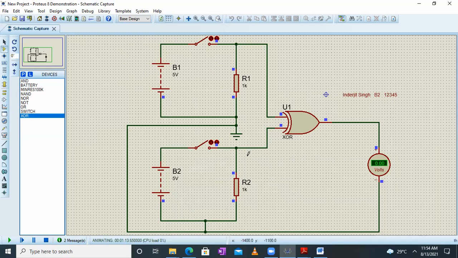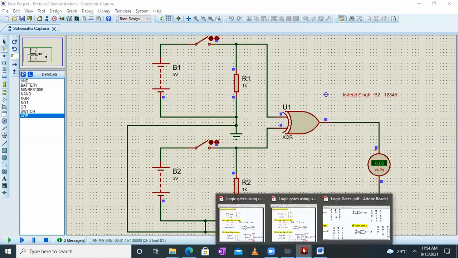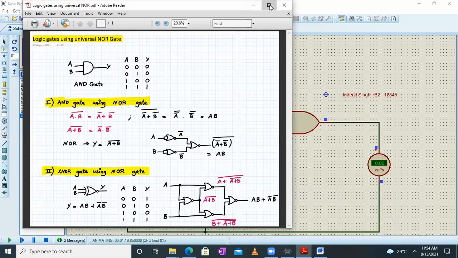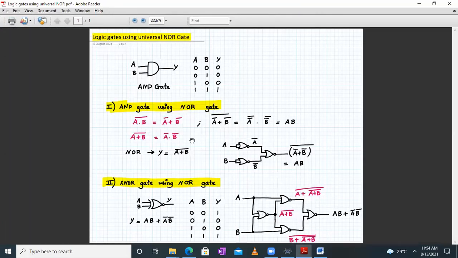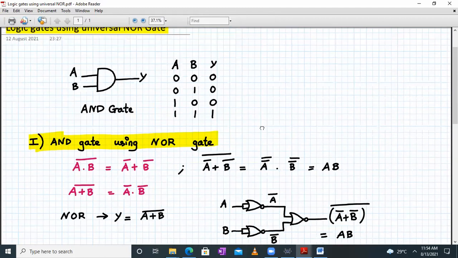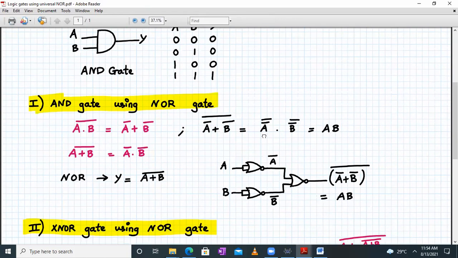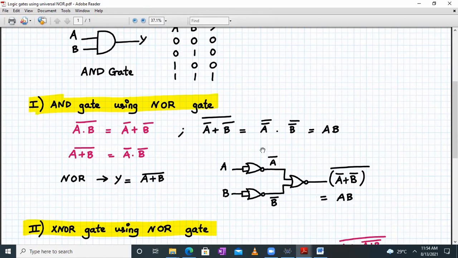Okay, so now I will move ahead and show you something else. You will learn in your theory lectures that the NOR gate and NAND gate act as universal gates. That means you can make any of the basic logic gates using only NOR gates or NAND gates. So let me show you one of the functionalities over here.